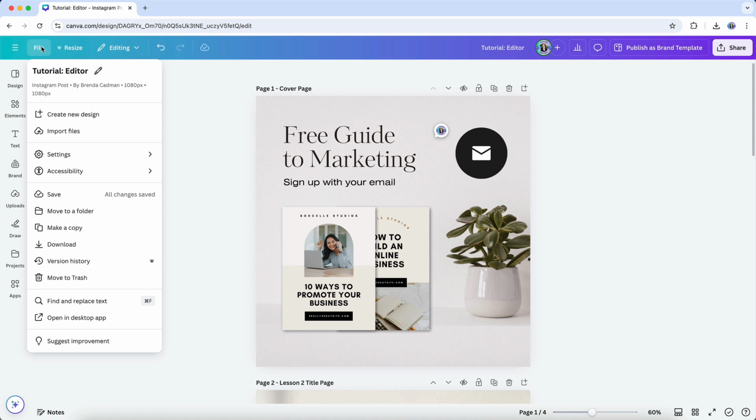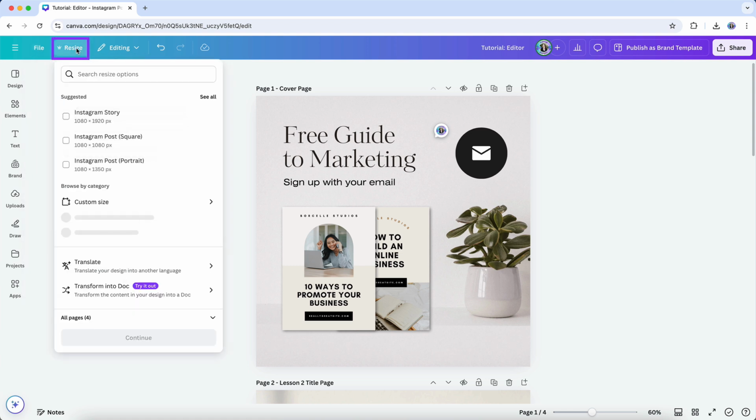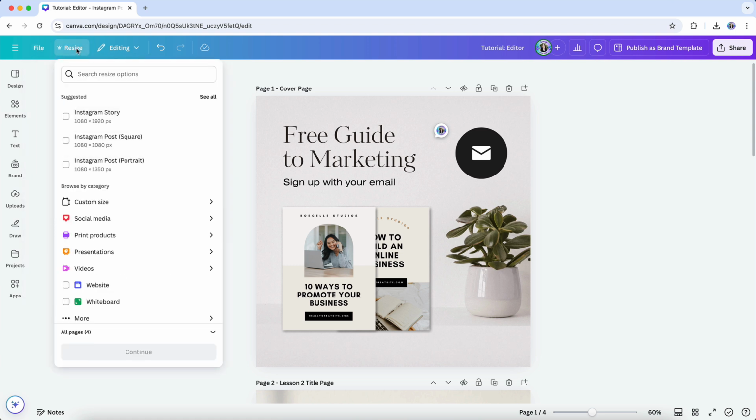you can also access the Find and Replace Text feature from the File menu or open the design in Canva's desktop app version. Finally, you can suggest an improvement to Canva. Resize gives you access to Canva's Resize and Magic Switch features, which are Canva Pro features.